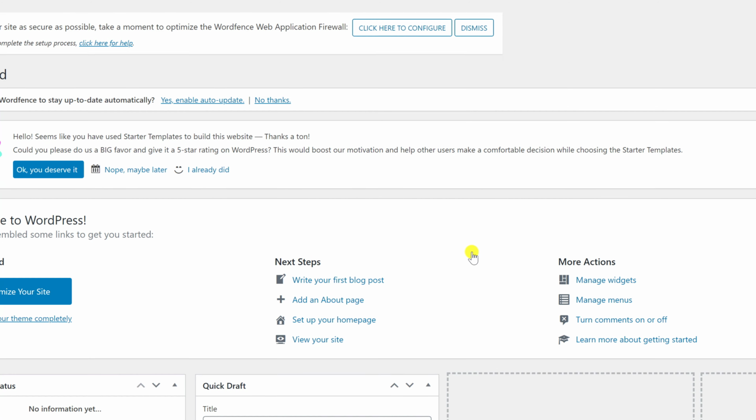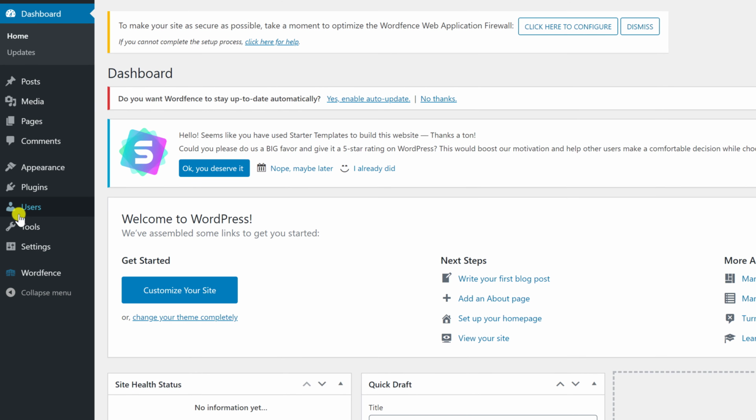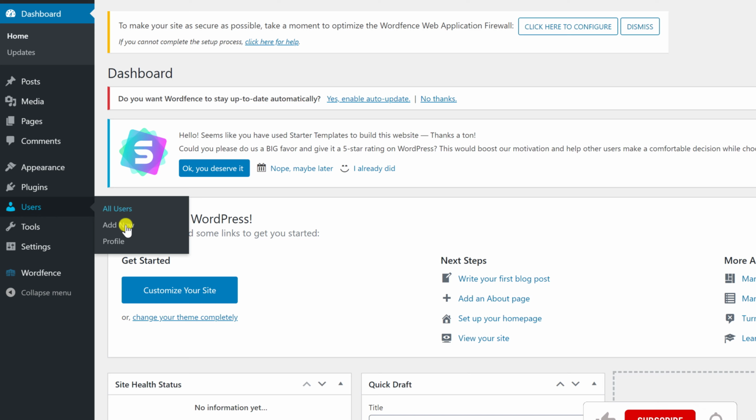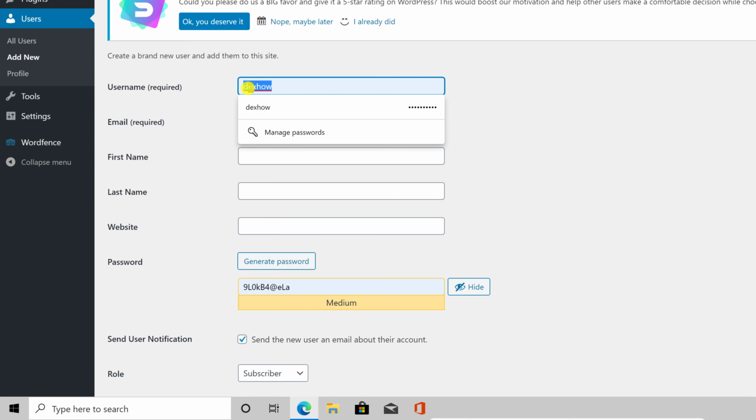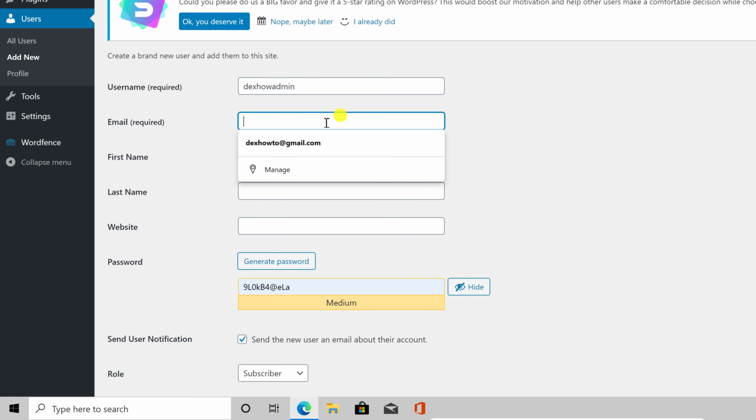Now, go with the mouse over Users and click on Add New. The only three required inputs are username, email, and role. But we can add all other info. On the password, you can write a custom password or generate a new one.